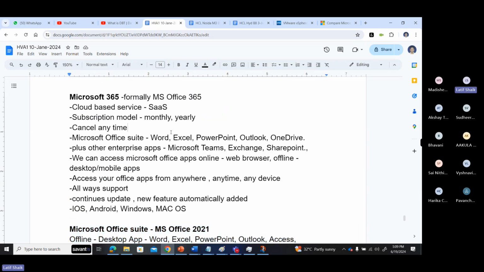But this is a SaaS model, a subscription. You can pay monthly or yearly. You can cancel anytime. For personal as well as business purposes, Office 365 is useful. In a business model, you are getting Exchange mail services, SharePoint services, Teams services, and other additional application services also. If you go with Office 365 for your business, you don't need to purchase separate mail servers or SharePoint servers. Within your license only, you are getting that. The only thing is you have to pay per user per month.